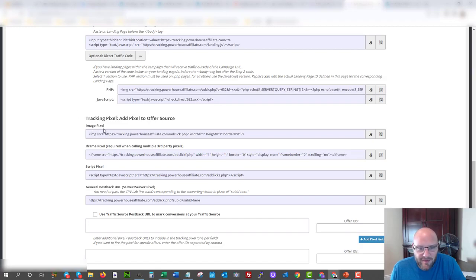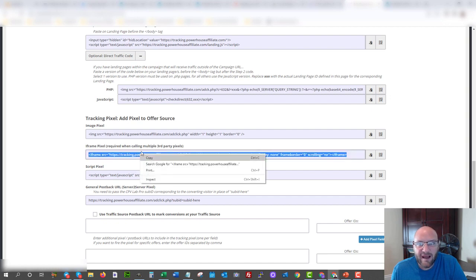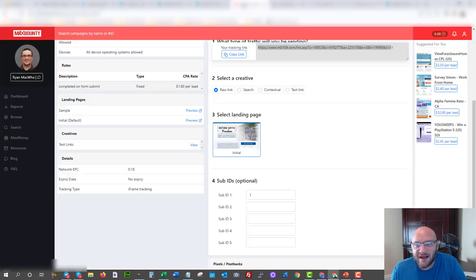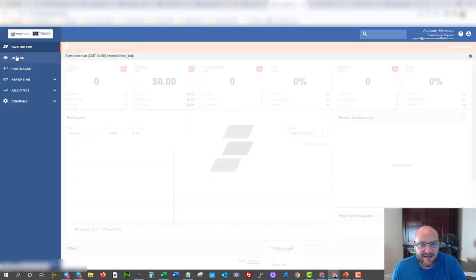You can use an image pixel, an iframe, a script, or a server postback. Now here's where it's important. The server postback is the most accurate tracking you can do. Some affiliate networks don't allow server postbacks, which means you'll have to go the next level, which is iframe pixels, okay? You would just simply copy that, and now when you come into Max Bounty or whatever CPA network you are on, for Vault Media in your offer settings, it's the same thing.